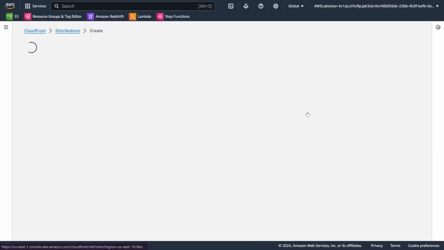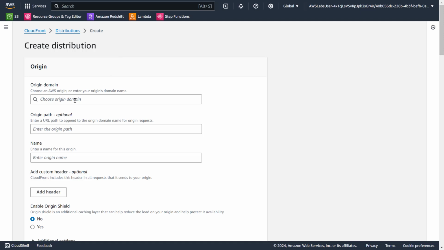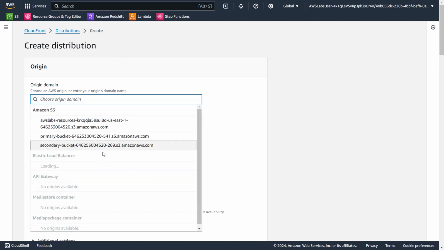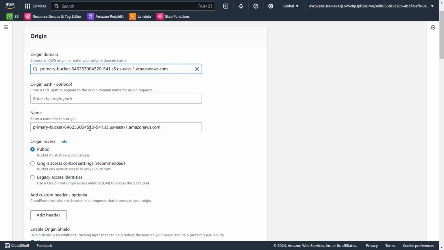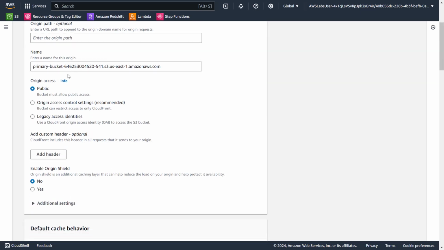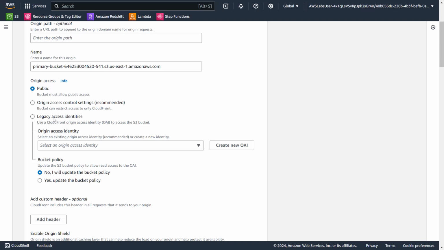Okay, let's create a CloudFront distribution. Let's pick that. The name itself is that. Then this is going to be legacy access identities. Use a CloudFront OAI to access the S3 bucket.